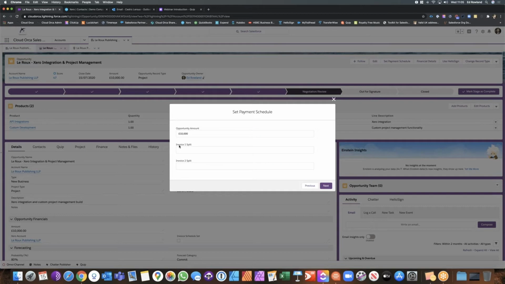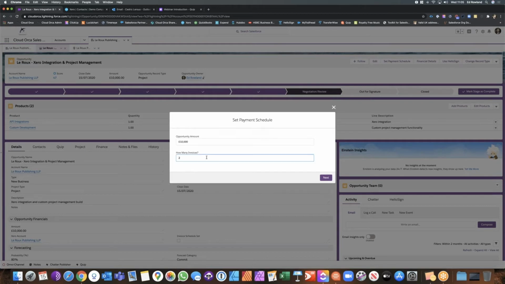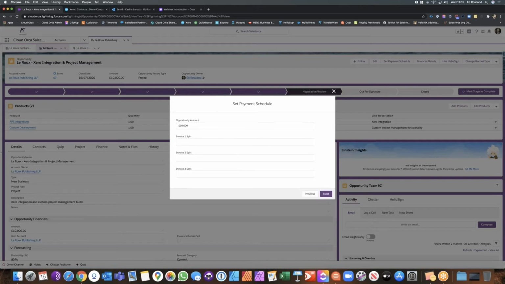And it's going to ask me what I want the payment split for that invoice to be. If I go back and enter in 3, you'll see when I go next, it's now going to ask me for the 3 splits. So you can generate one, multiple, however many invoices that you want from an opportunity. So for this example, we're going to put in a 70%, a 20%, and a 10% split. So I'm expecting 3 invoices to be related to this opportunity: 7,000, 2,000, and 1,000.